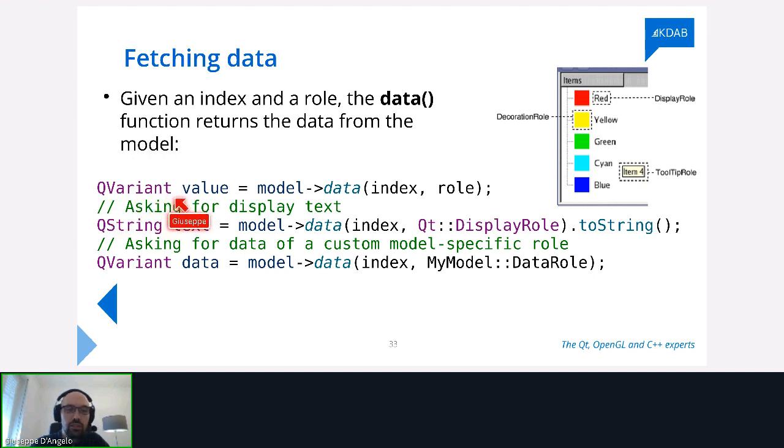In Qt, we have this so-called QVariant type, which is a generic container for types. Inside a QVariant, you can store any type that you want. You can store strings, icons, pixmaps, colors, and pretty much anything you want can be stored into a variant. So model data actually returns a variant. It does not return something else.